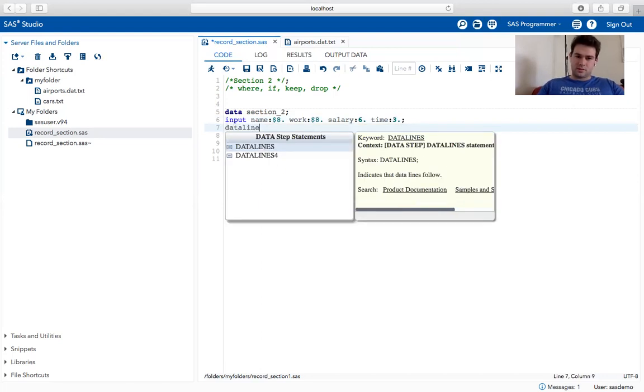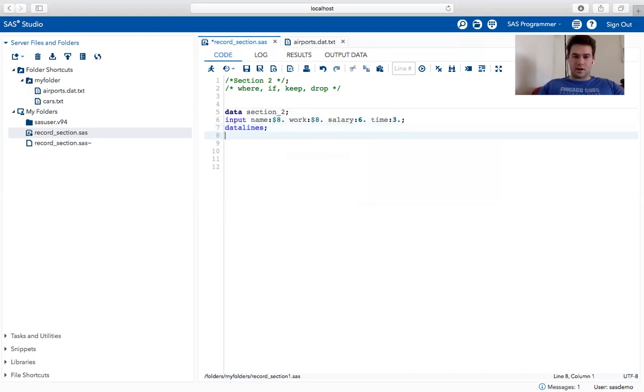Then datalines, which is the same as cards. We went over that last section, so either one will work, depending on user preference. We'll start with me. My work is TA. Salary, we'll do 15. Time, this is 3. The next person will be John. Work, carpenter. Salary, 50. Time, 10. We'll actually make time 12.